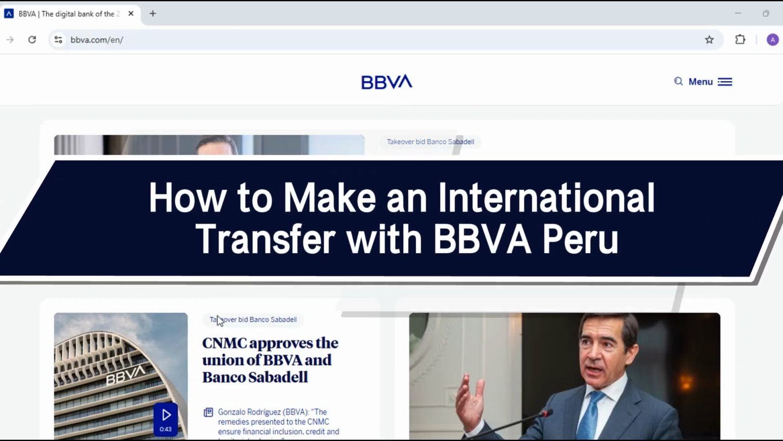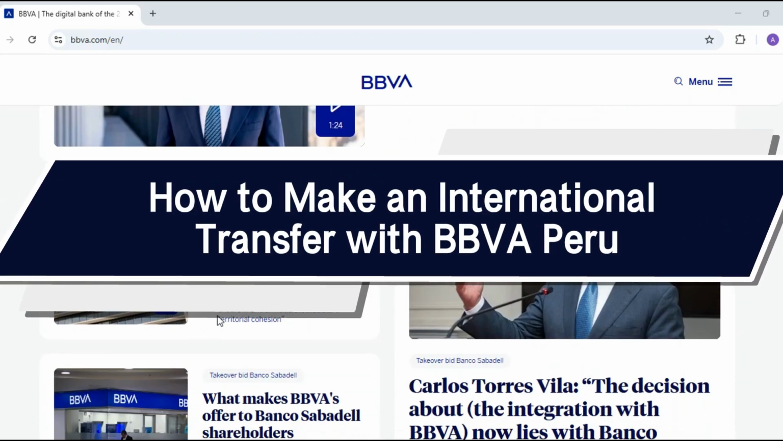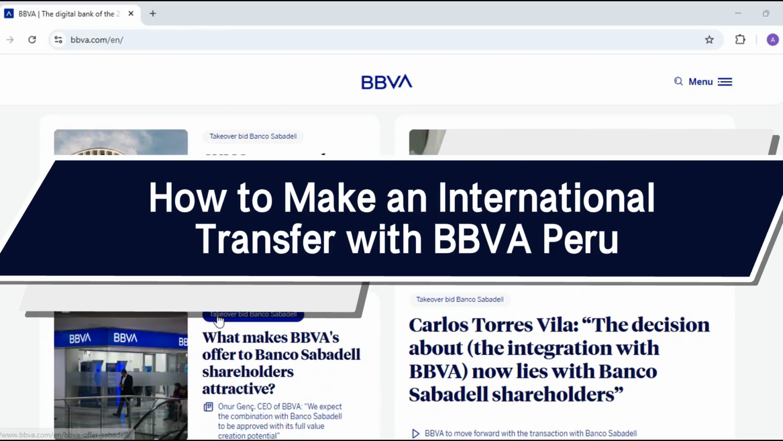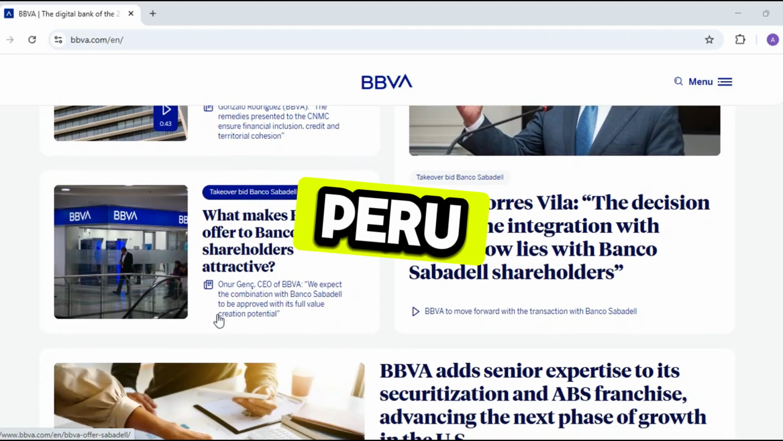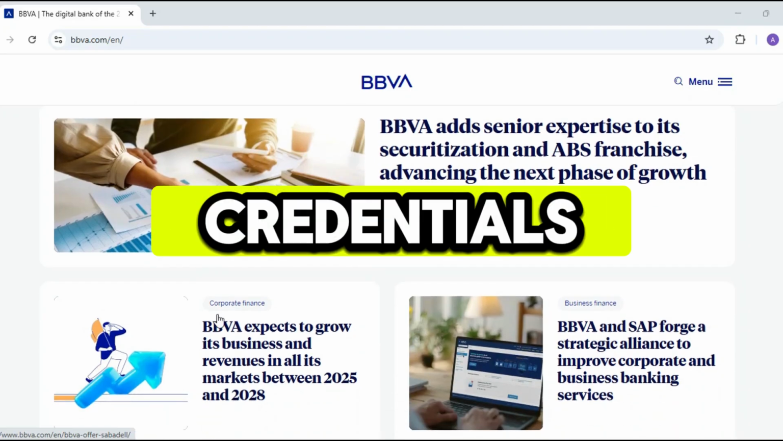Today, I'll show you, step by step, how to make an international transfer with BBVA Peru. This process allows you to send money abroad securely and without complications. Let's get started. First, open the BBVA Peru app on your phone and log in with your credentials.